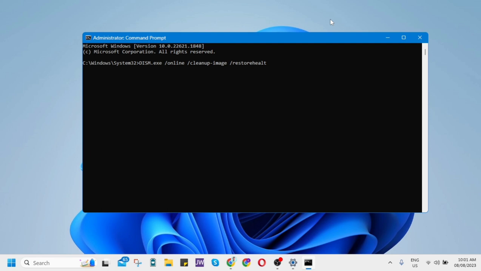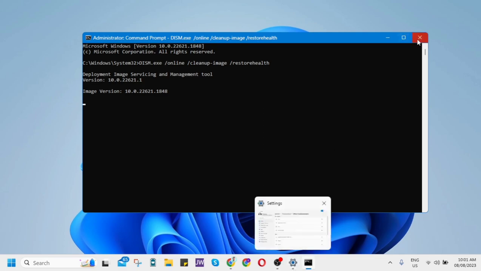Now once you've done right here, you just need to wait for a few minutes. So this is a great way on how you can repair your Windows. So once you've done, restart your computer again and try to update your Windows. So that's how you basically fix any Windows update error on Windows 10 or 11.